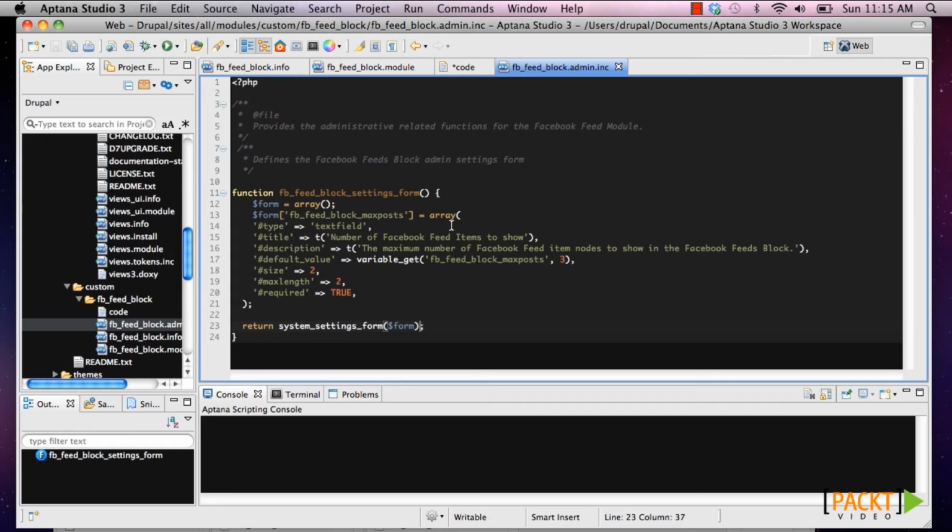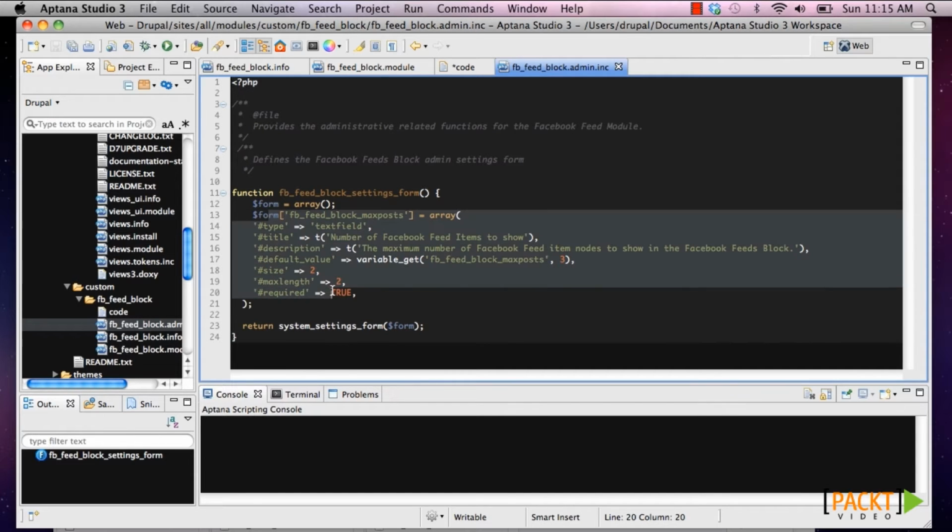In the last video, we went ahead and set up the first array in our admin.include file. What this array does is it defines a text field which is going to collect the value of the max post that we're going to define for our Facebook feed block. So we went ahead and wrote this.